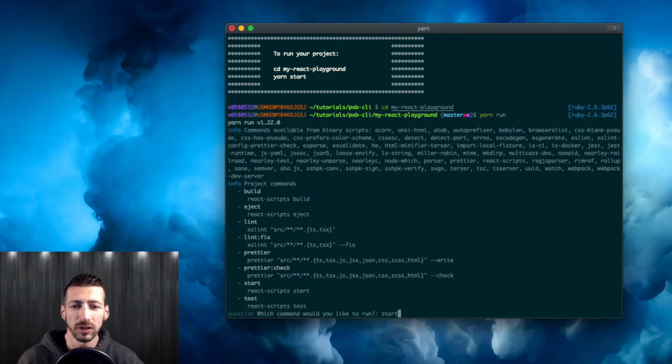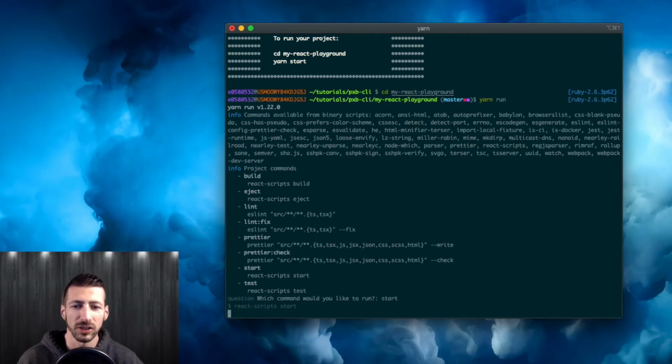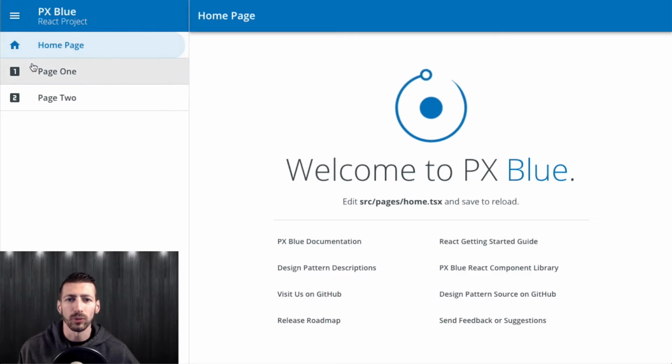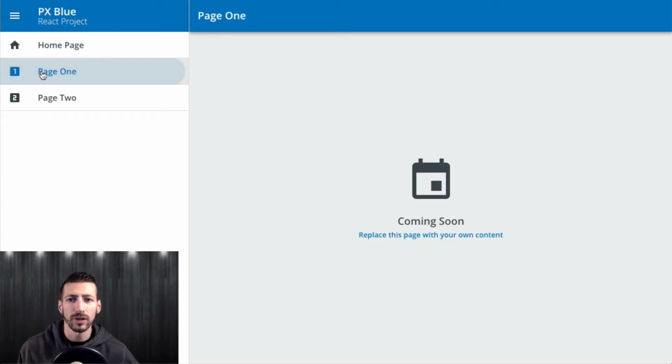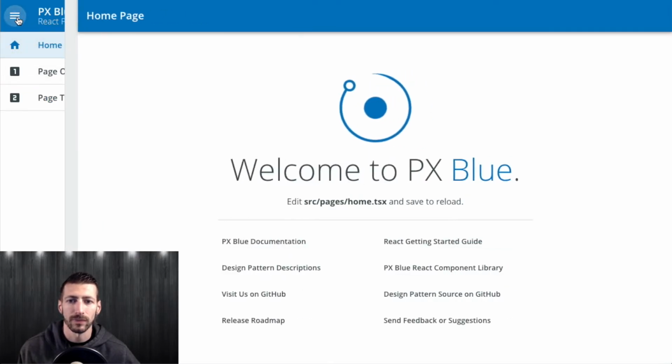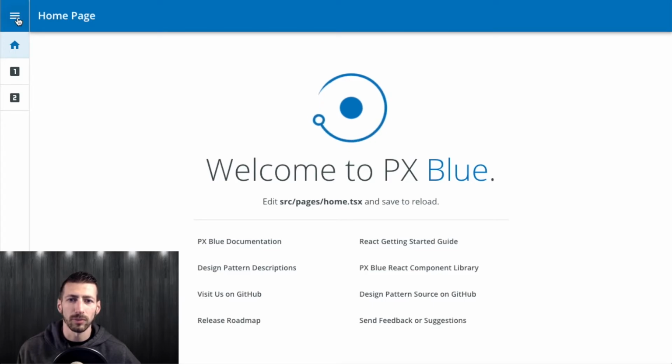This will start up a development server for our new project application in a browser instance, and display our new React Playground application with the routing template we just chose. As you can see, we now have a simple running application with the PXBlue theme applied along with the PXBlue drawer component and simple routing set up to navigate between the example pages. Let's stop the development server by pressing Ctrl-C and take a look at what the PXBlue CLI generated for us.